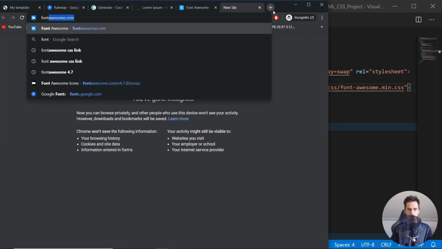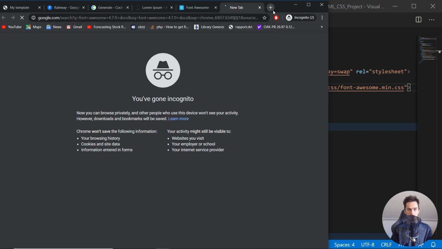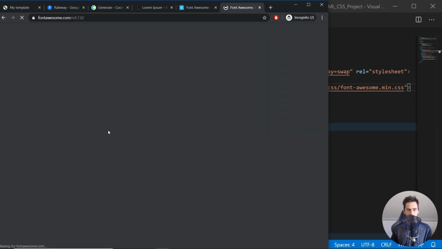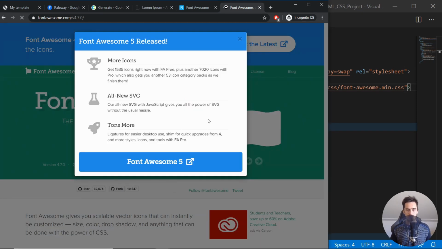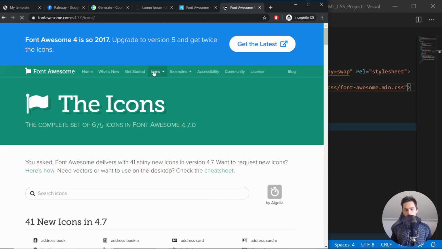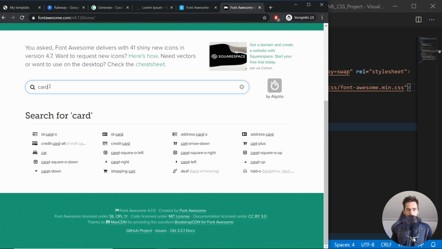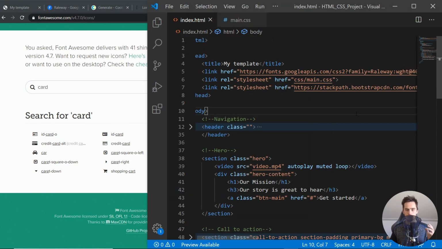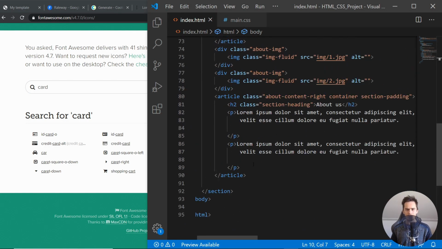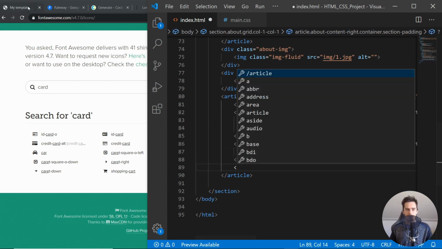So I will just go to Font Awesome 4.7.0 docs, and let me just open this thing up. So Font Awesome is just a free library where you can use icons for free on your website, and it's great. You have a lot of social icons and stuff like that. So if you want to search, for example, for, I don't know, card, you can find credit cards, ID cards, and all the icons that you can think of are there.